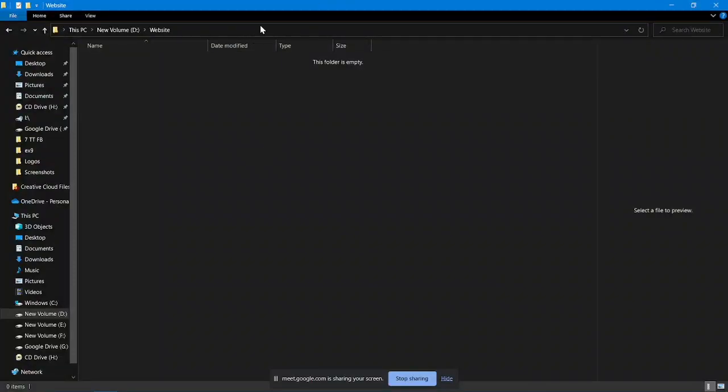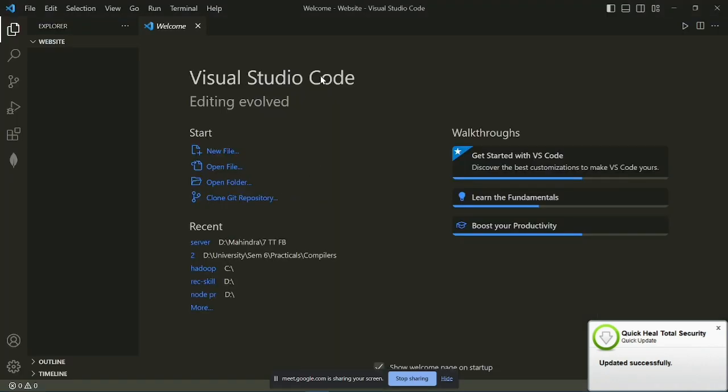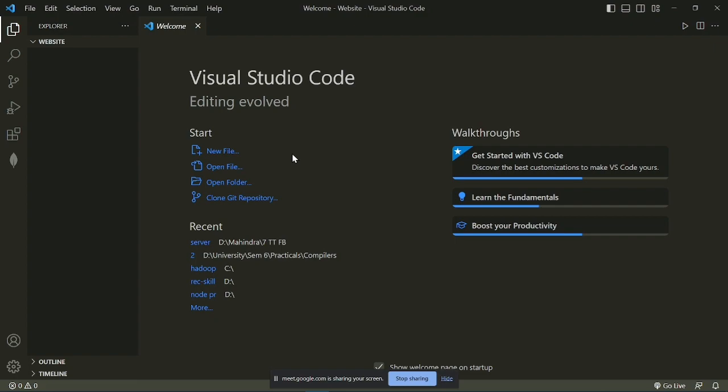In your folder, go to the path section, type cmd there, then type code space dot in your cmd, and VS Code will open. The prerequisite is that you have VS Code on your system, and the path of VS Code needs to be in your environment variables.